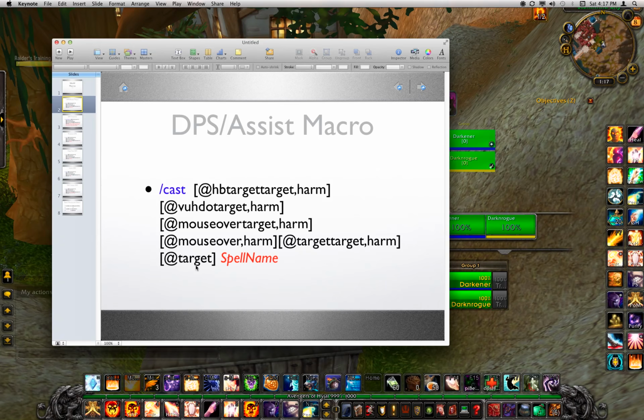It seems like a lot of targeting things, but basically what happens is when you hit this macro, it's going to start with this first thing, and as soon as it reaches a condition that is true, it just stops, and then it casts the spell. So as I step through this, my last thing here is just my current target. If nothing else evaluates to true, it'll cast on that target.